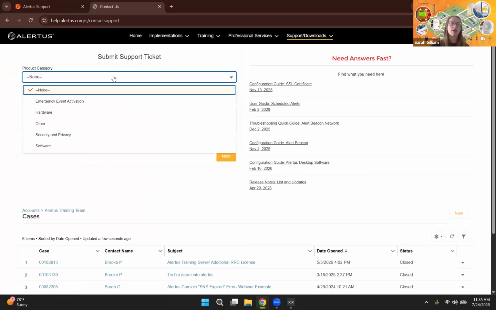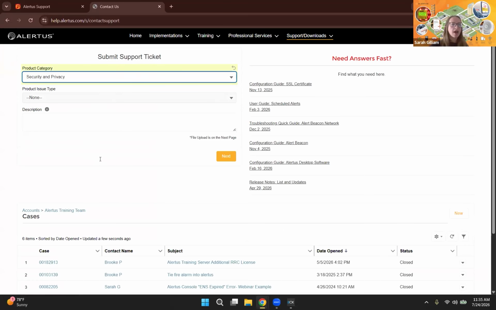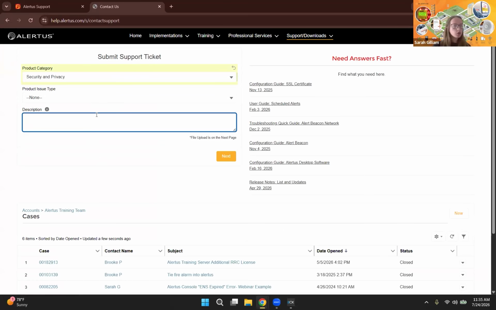So you would just specify the product category, and then you can give a description of what's going on. Hit next. There's also a spot that you can upload a file if you have any screenshots, and then that will submit it directly to our support team so that they can reach out and assist with troubleshooting. We do also have some links to some helpful guides for some common support topics, like for example, updating SSL certificates.